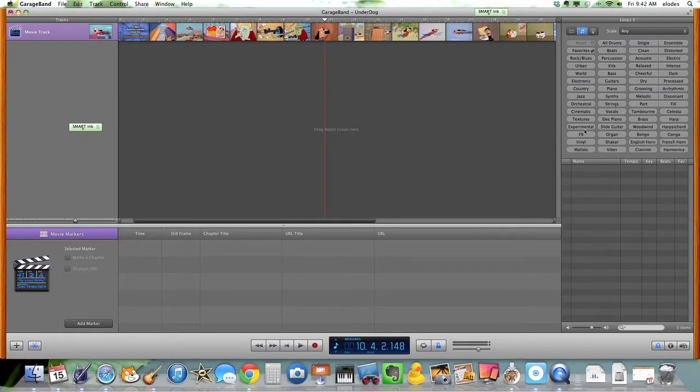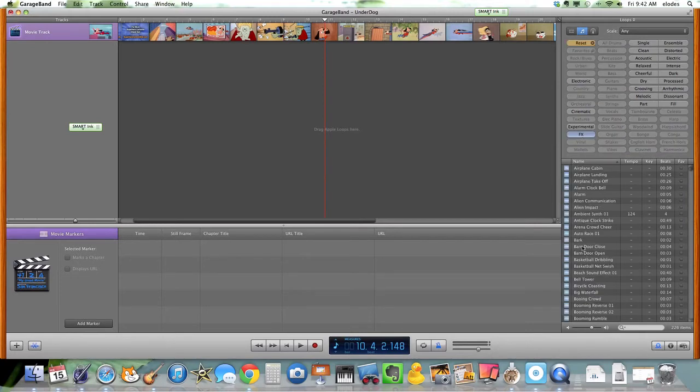And now I've got this option called FX, which is just kind of a clever way of saying effects. When I click on it, I'm going to get all sorts of sound effects. And I'm going to use these to try to add sound effects to my movie. Now I might have to be creative sometimes.